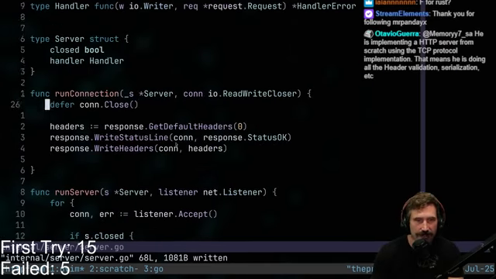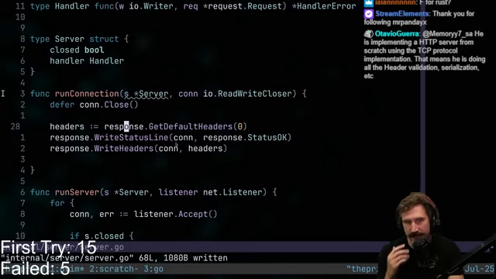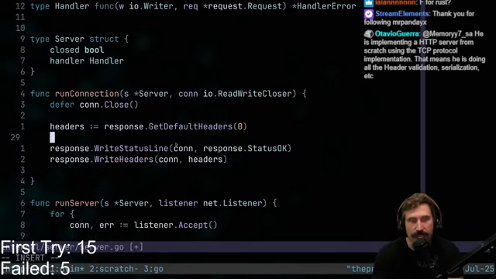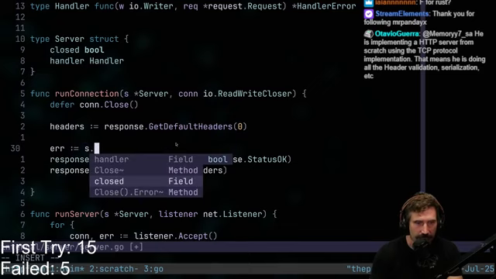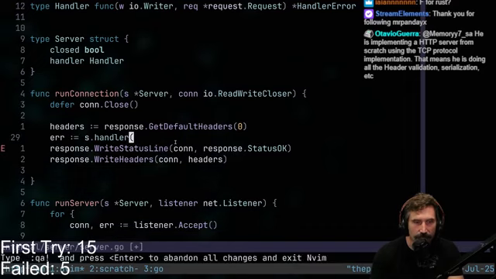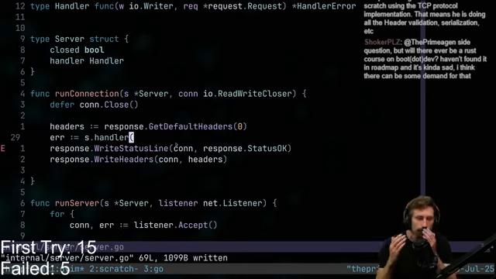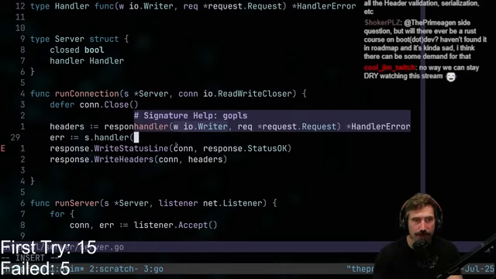All right, so we're going to have a server. Let's use our server connection, right? We're going to get the default headers. Then we're going to go like this. Error equals s.handler. And then we need to write something here. We need our own IO writer right here. And then we need our own request writer, right? Because we're going to have something.